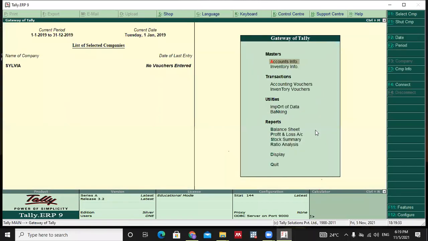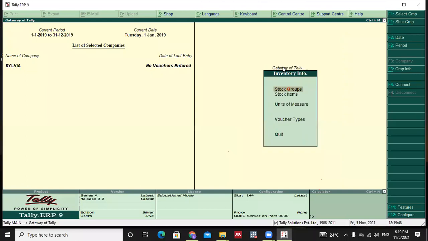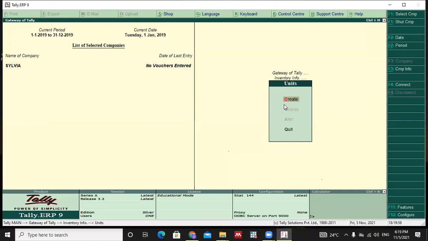We can now start afresh. Now, after creating a company, the next thing we did was to receive our inventory. And I recall that I told you when you're receiving inventory, we use inventory info. So under inventory info, it will bring for you stock groups, stock items. But I said the first thing is always to capture units of measure, and then you say create.